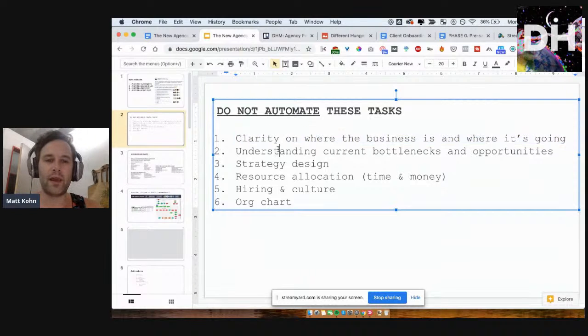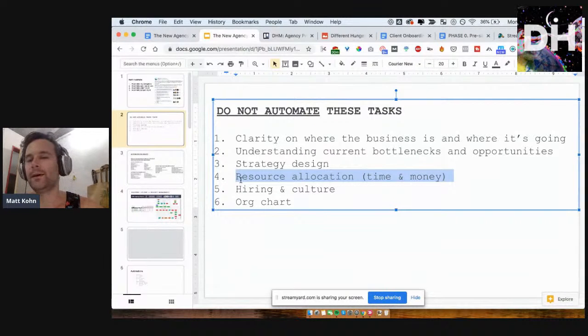Then, understanding what the bottlenecks are that are keeping us from achieving these goals. Based on those bottlenecks and opportunities, you're going to design a strategy that's going to allow you to achieve your goals, and that is your job as the business owner. Then based on that strategy, there are resources you need to allocate: marketing budget, advertising budget, operations budget, salaries, contractors, all those things. You want to own where that money goes.